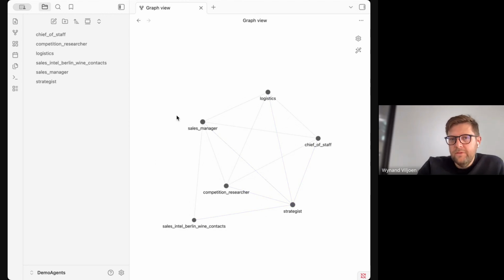So I hope this has given you some idea of how to start with agents in a very basic format, and how to link them together, how to get them to hand over work to and from each other.